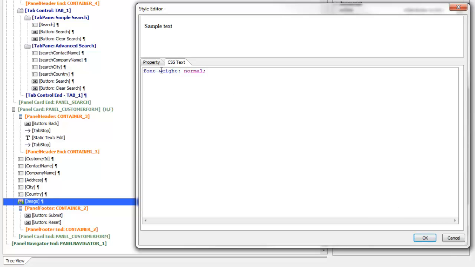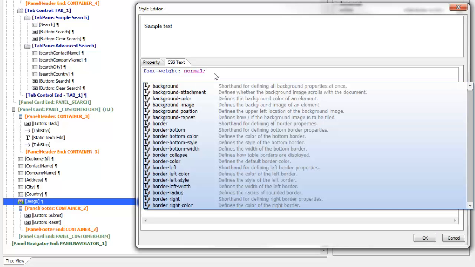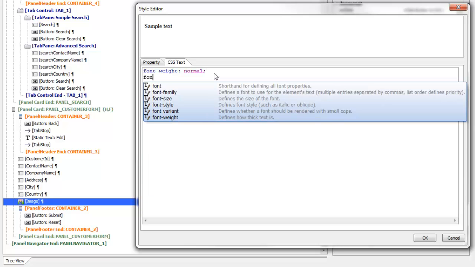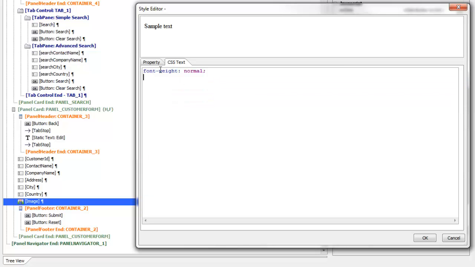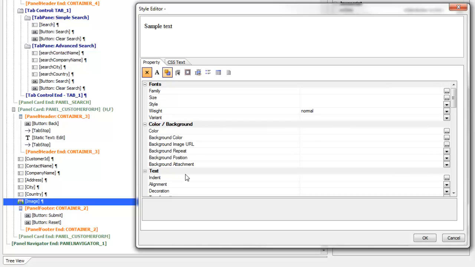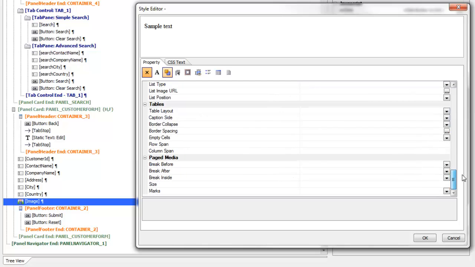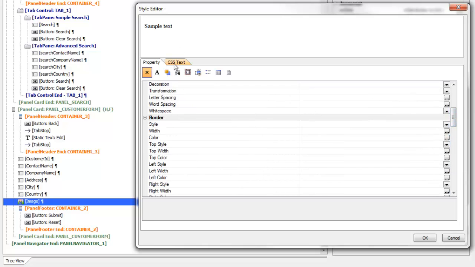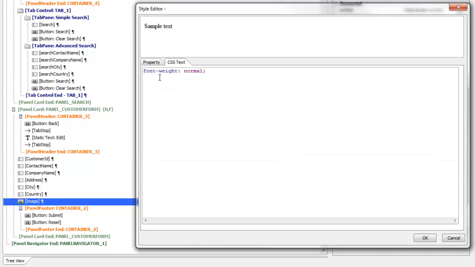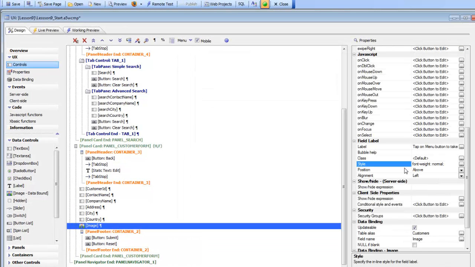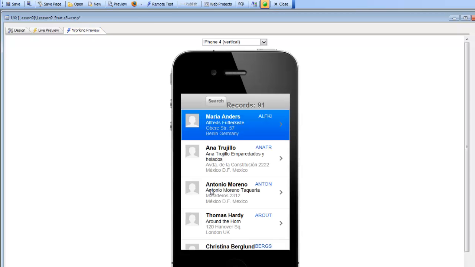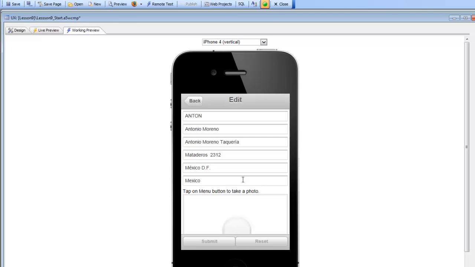So the nice thing about text mode is that you get full autocomplete. So you can see that as I type, for example, font, I'm going to get autocomplete on the CSS. So if you're new to CSS, you might prefer the property pane here, where you can make all of your CSS selections from the built-in property grid. If you are skilled in CSS, you might prefer the text pane, or you can just type in the CSS directly over here. So now if we go back to working preview, we can see that the title now is no longer bold.